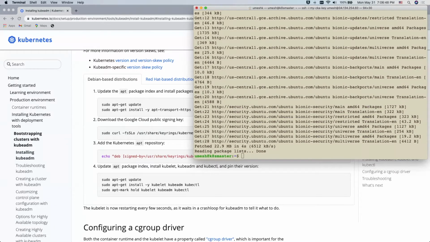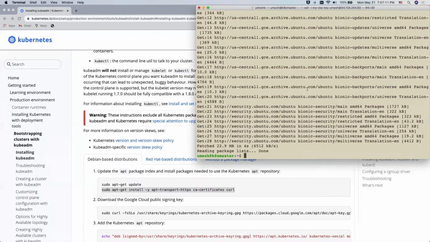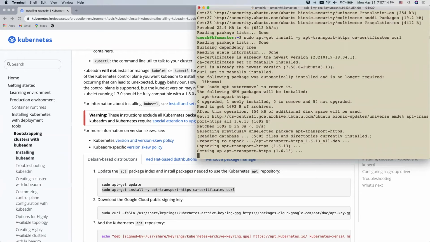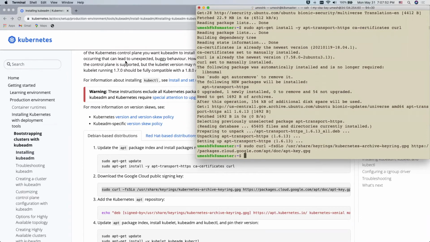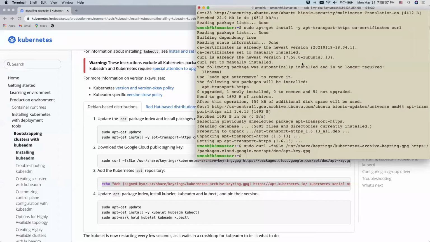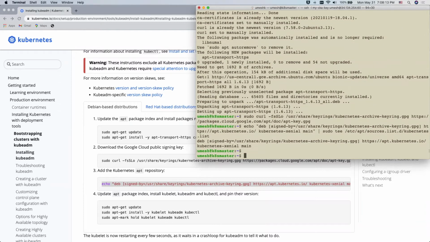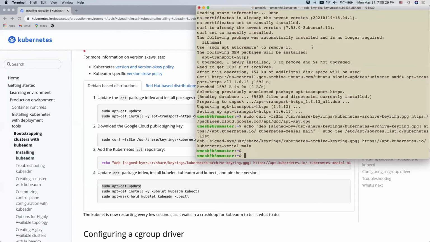We have updated successfully the package index. Now we will install the certificates and proceed further. So copy and paste the CA certificates for apt transport. And that's done as well. I will now be downloading the GPG signing keys for our repository. Then the next step is to add the Kubernetes apt repository to the system, which is a simple one-liner. Just copy and paste that command. Let's do the apt update again.